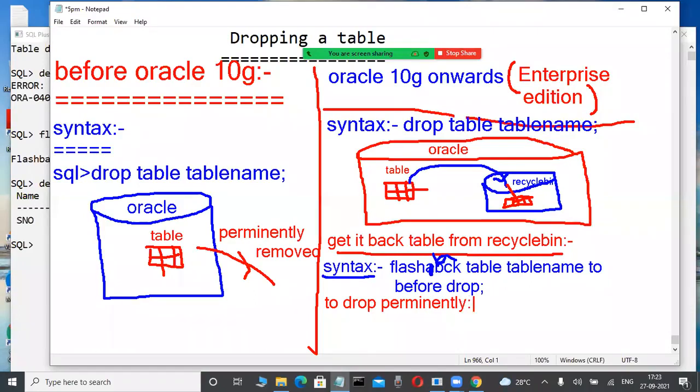If you want to drop permanently, then which one are we using? Yes, very good. Purge is an extra command we are using. Write it fast, otherwise take a snap. Drop table table_name purge. Write it on both sides.